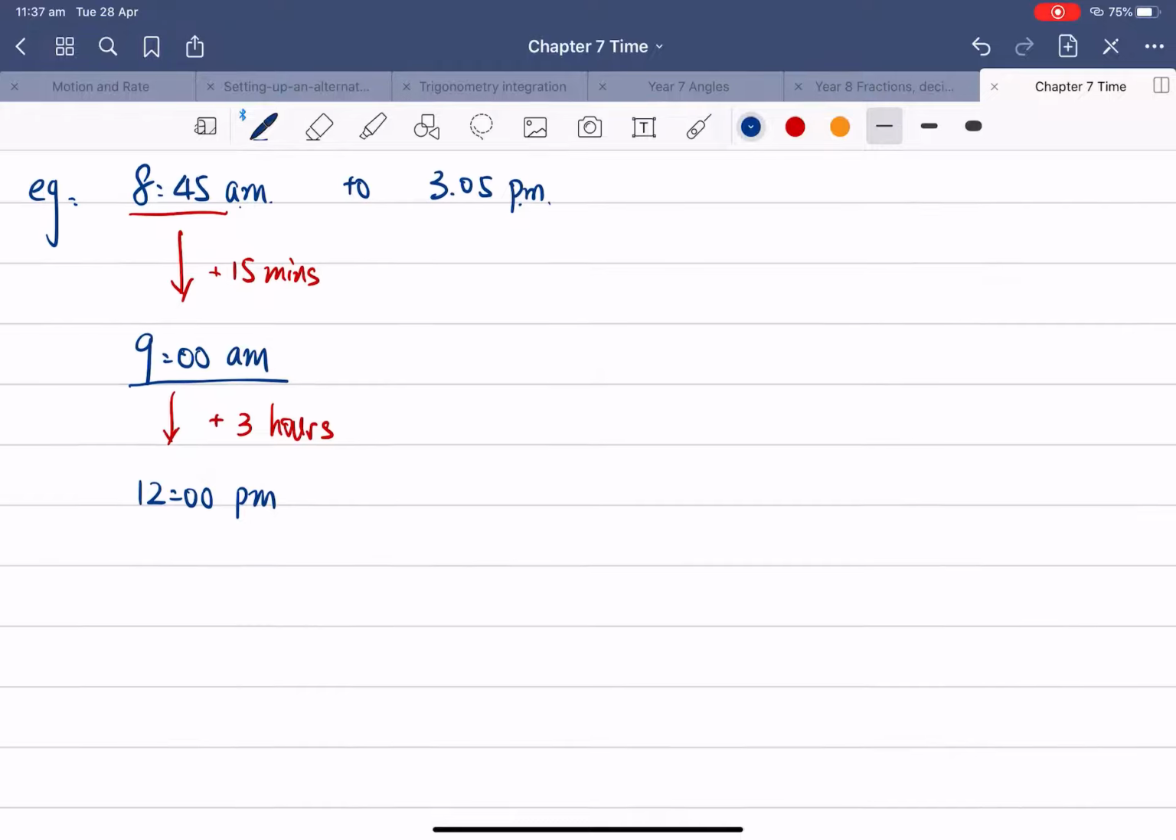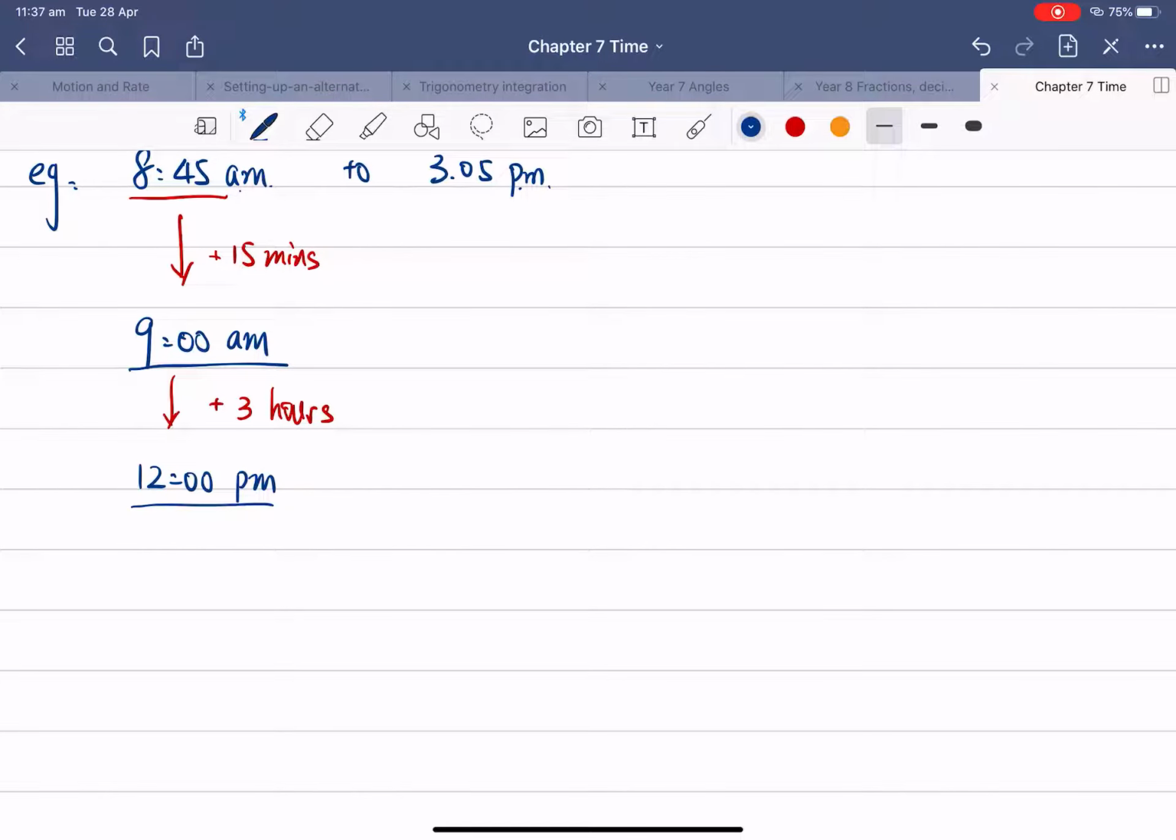So it just becomes the midday. All right, so that's much easier. Now, all you have to do is plus another 3 hours, and you convert that into 3 o'clock in the afternoon. And finally, plus 5 more minutes. All right, and then you get to 3:05. So very simple and easy conversion here.